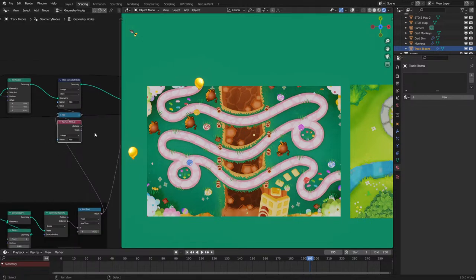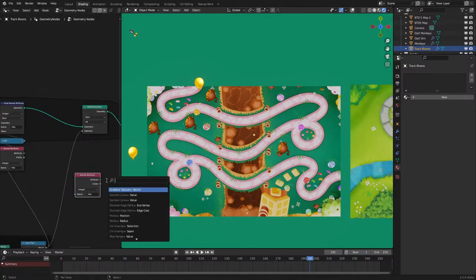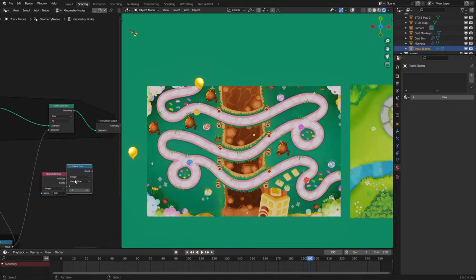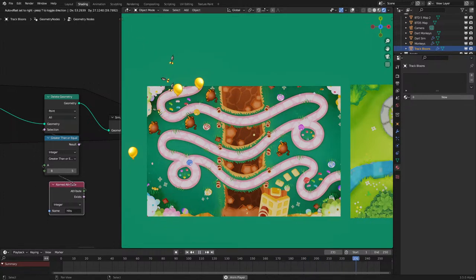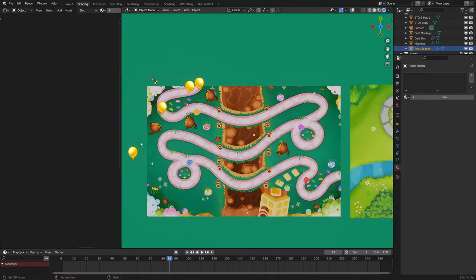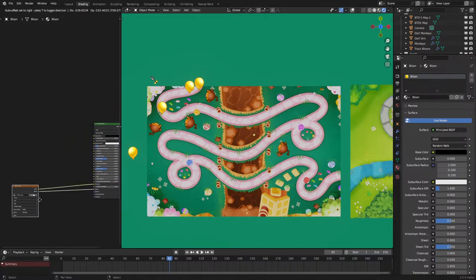Let's see. Yellow balloons are level 5. So if the hits are greater than or equal to 5, then they'll delete. So we should see here, it took just about 5 hits for them to go bye-bye. But now we could do something interesting with this, now that we have that hit data.